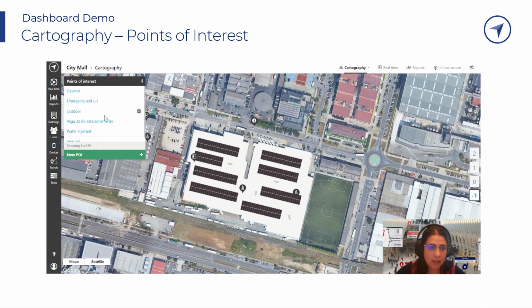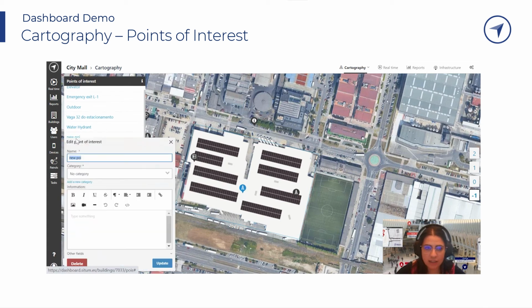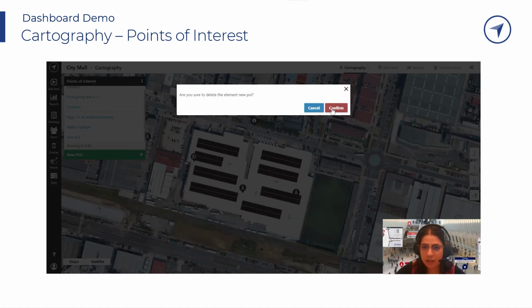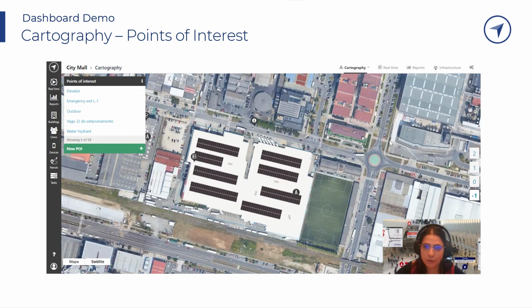There we go. And then in the case you want to edit, you just need to click here, and then you can edit all these aspects. And in the case you want to delete it, there you go. You need to confirm it. There we go.